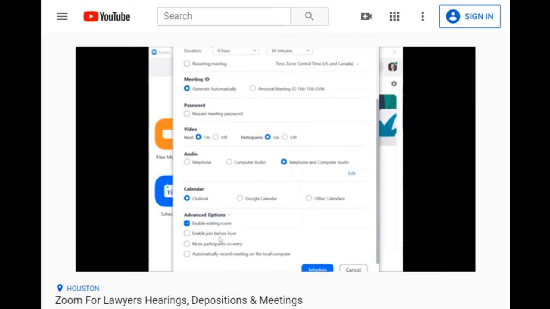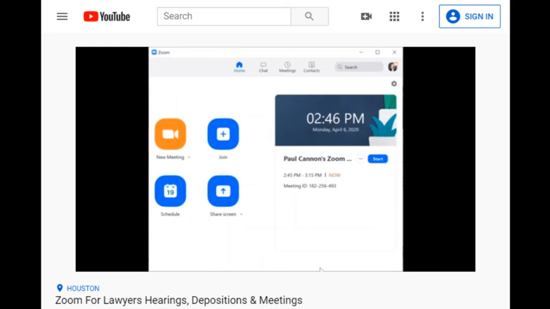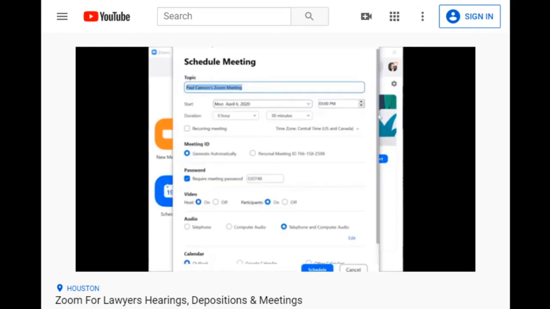If you enable join before host, that means they can get into the meeting before you get there. All right, so you pick your time, you do all this, and you hit schedule. When you do that, it takes a moment. When you do that, you now have a set scheduled meeting. See, it's set for now. I can hit start. You can do a lot of different things. But it gives you the option generally to go ahead and send an email.